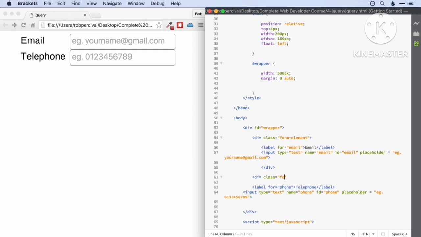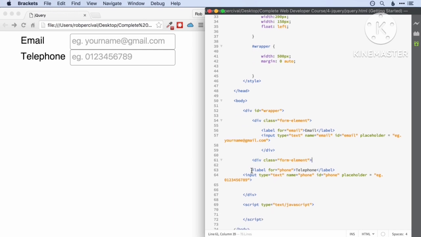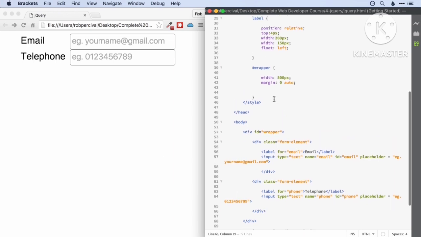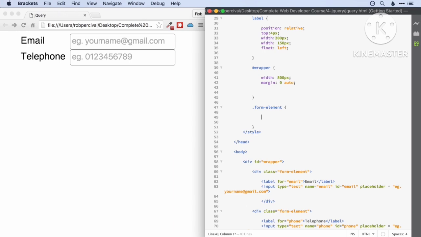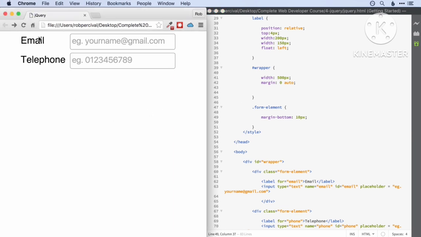So another one there. Form element. That also gives us a nice container for our labels and inputs as well, which feels right. Okay, and then we can take our form element divs, and I'm just going to go for a margin bottom of, say, 10 pixels. Let's give that a look. Excellent. Much more nicely spaced out.